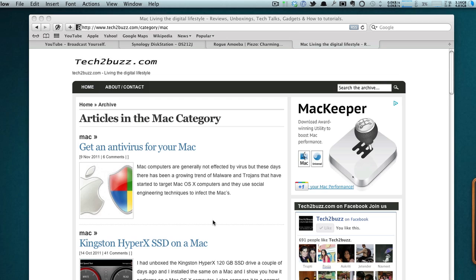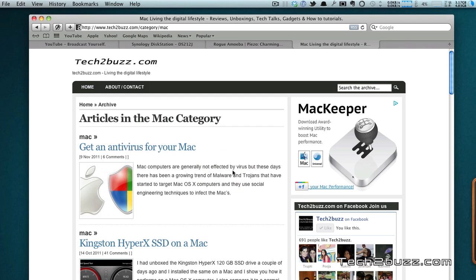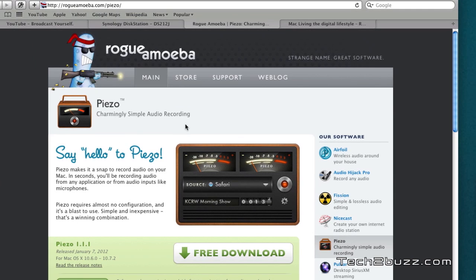In this video I'm going to show you a utility for Mac users. By using this utility, you can actually record the sound that is coming out from your Mac computer. For example, let's say that you do some Skype conversations and you might want to record it, or you want to record the sounds that are coming out from your web browser. You can do that, and the name of the application is Piezo, and it's actually free to download.